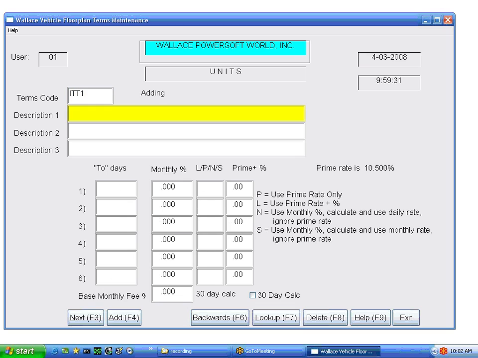I'm going to hit the Enter key. It says, okay, this is a new one I'm adding. If that was out there already, it would come back and say changing. The same as all our maintenance programs. There again, if you've taken any training at all, this is a standard maintenance program. Add, next, backwards, look up. And sometimes lookup is maybe the first thing you may want to do. We do give you some sample data in the system when you get the software. Give it a description.